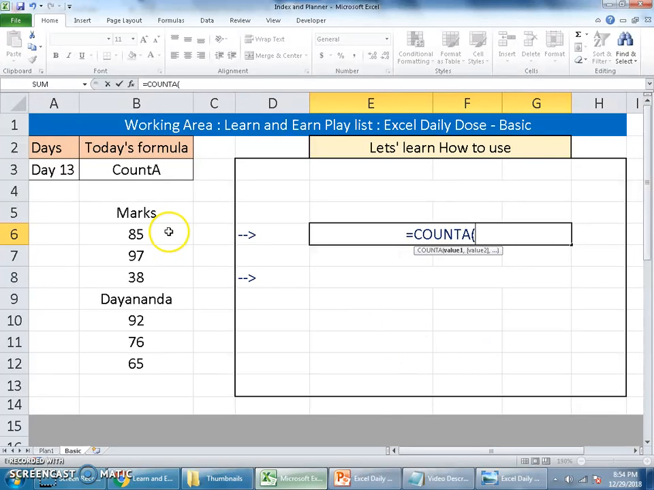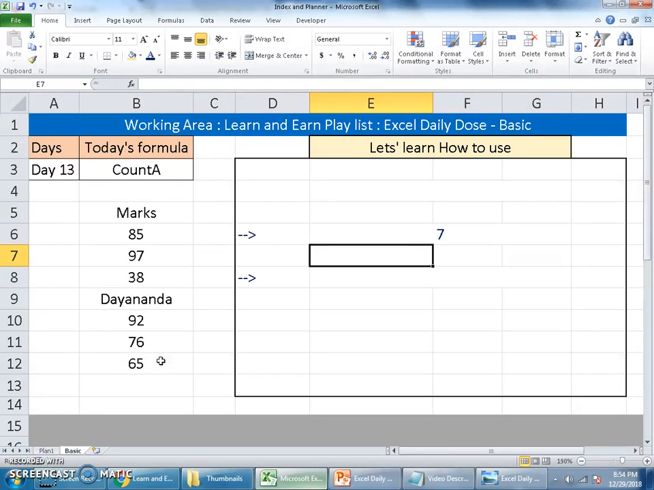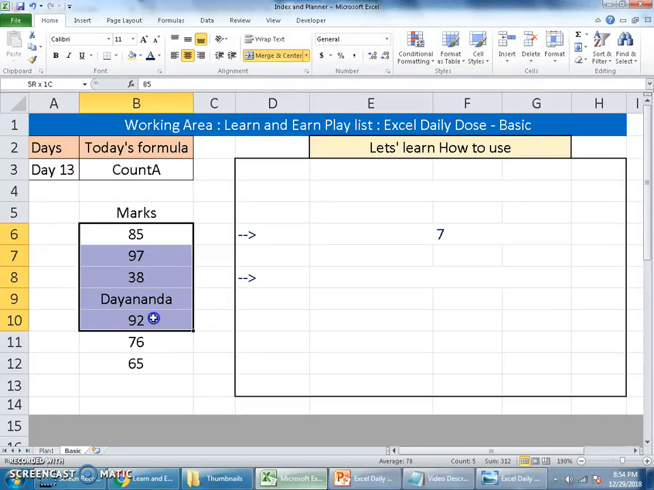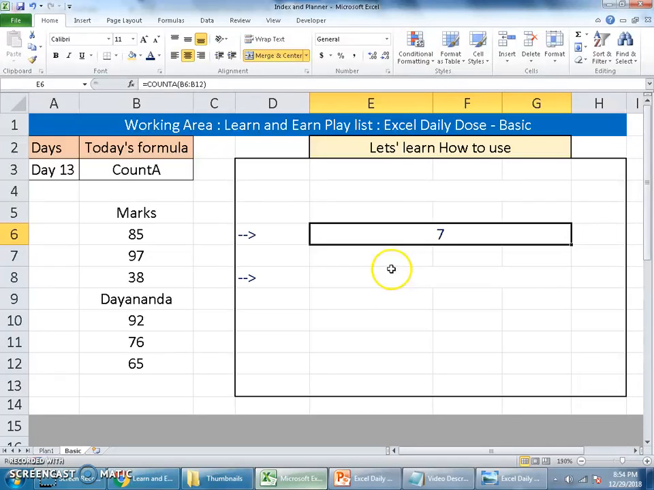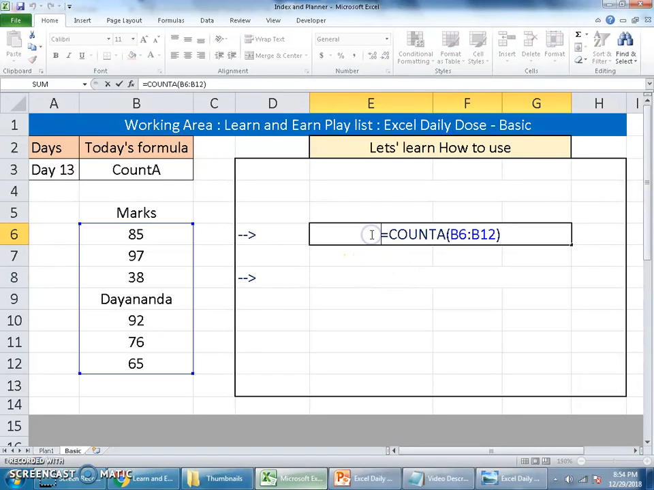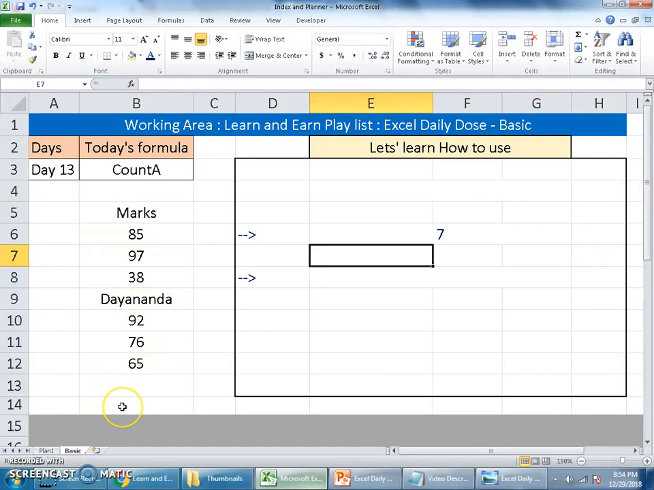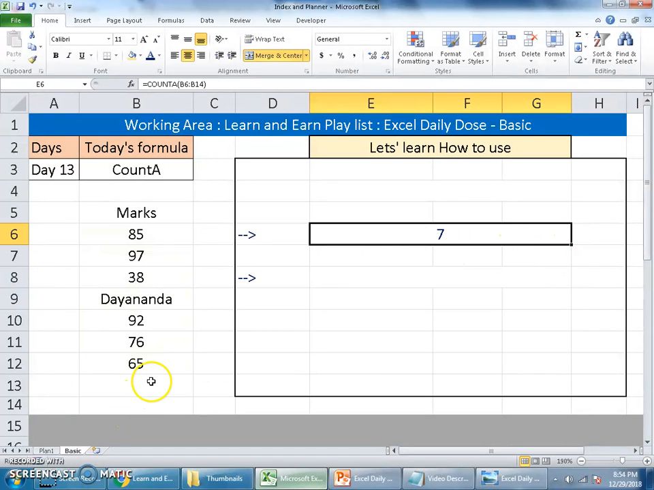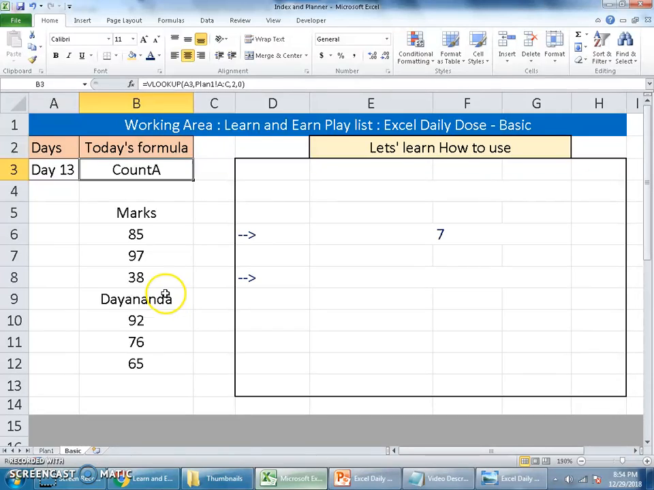Count A, and I'm using cell reference. I have the same set of data as in the previous video, and now I have 7 items. If I show 4 plus 3, yeah, 7 items are there. Again, as I told you, this will not be counting the blank cells. If I refer to the cells from 6 until here, that is 6 to 15, it still shows 7 because this count A will not count blank cells.